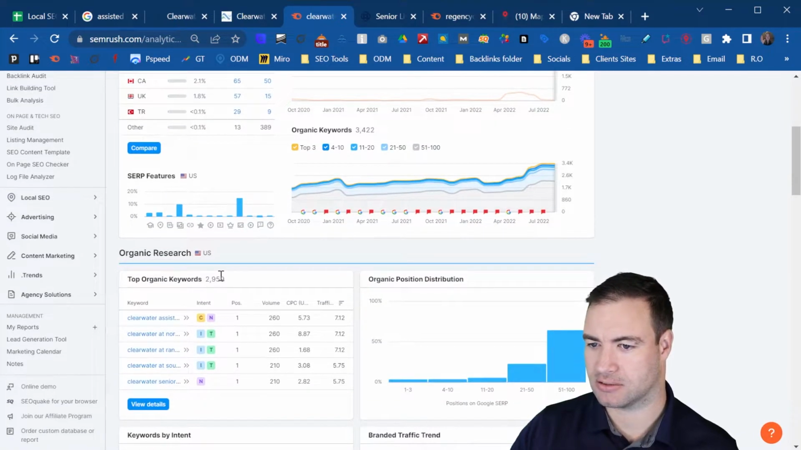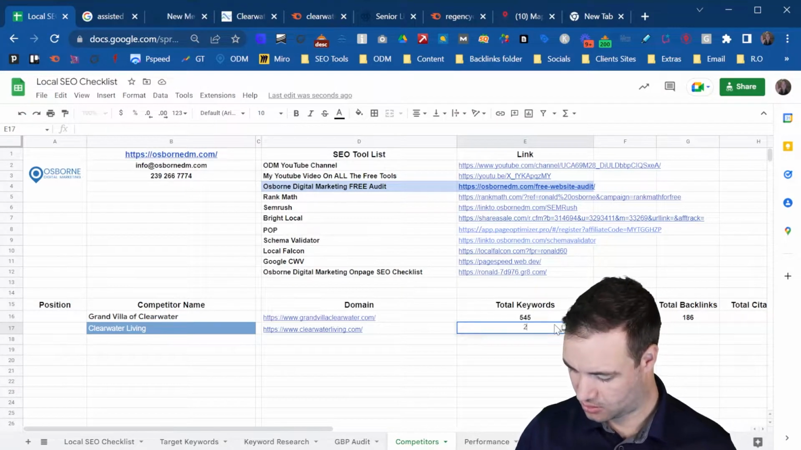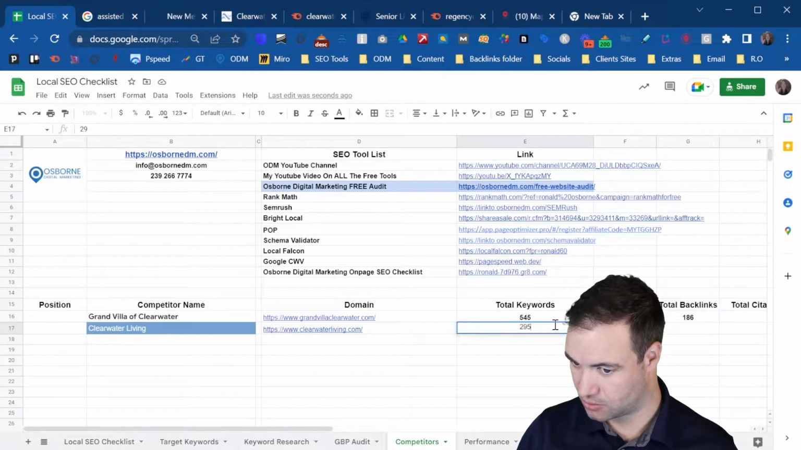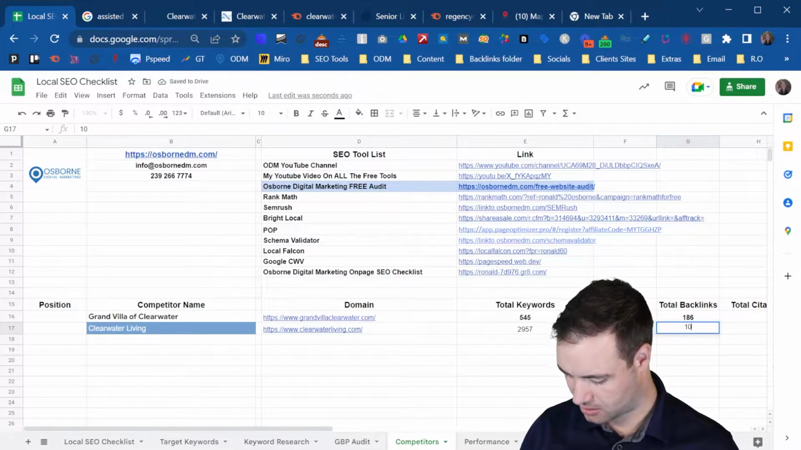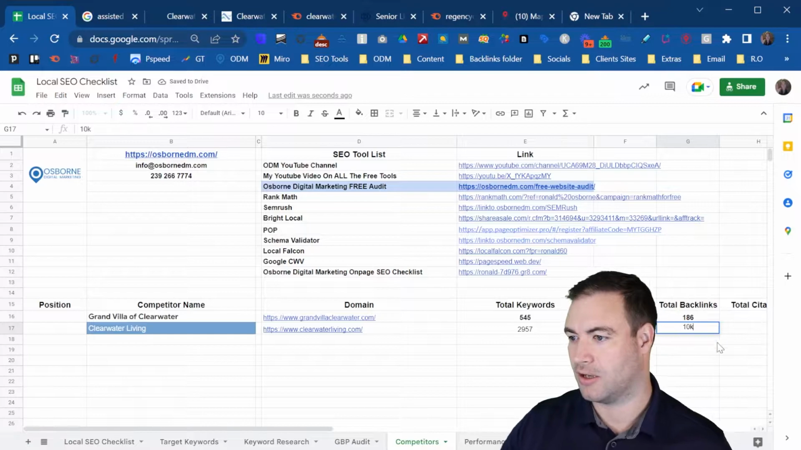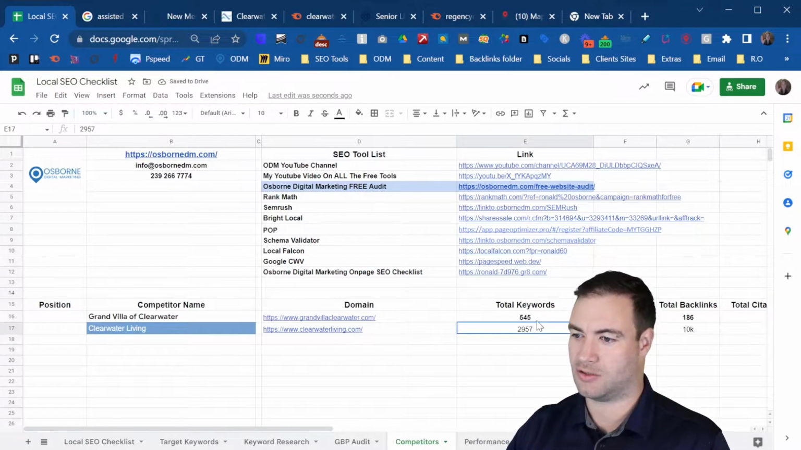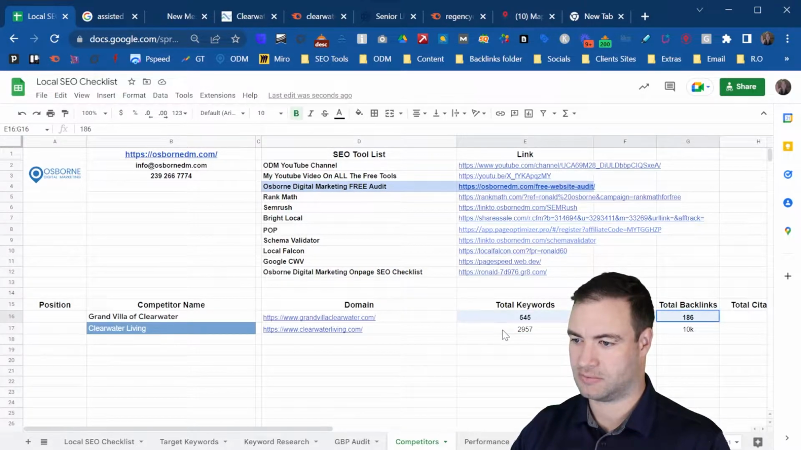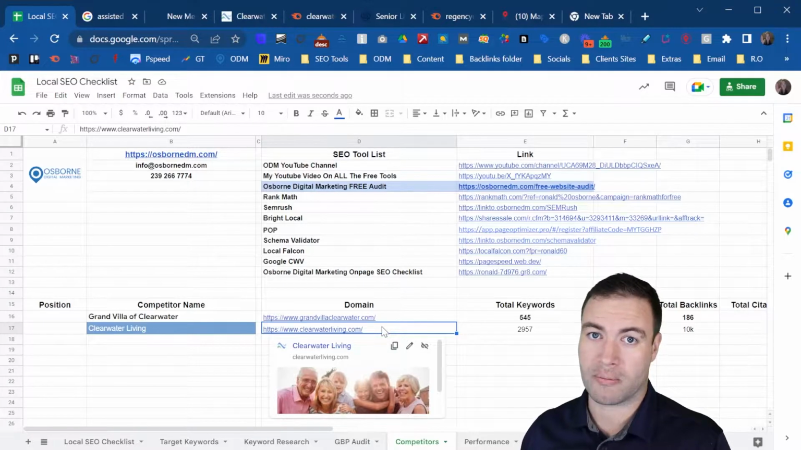10,000 backlinks and 2957, I think it was, and 10K. Okay. So you look at that and go, all right, drastically different. Clearwater's probably ranking for a lot more.